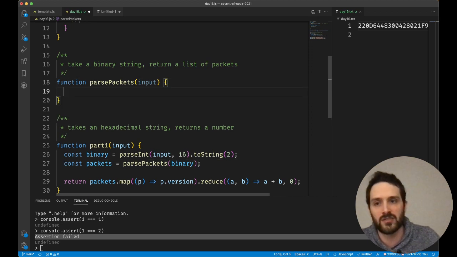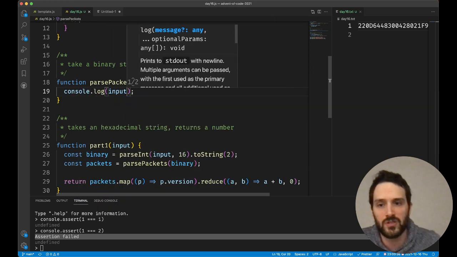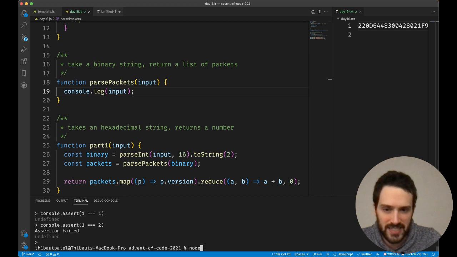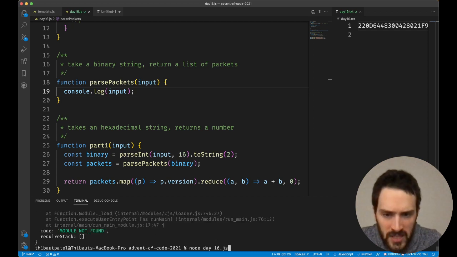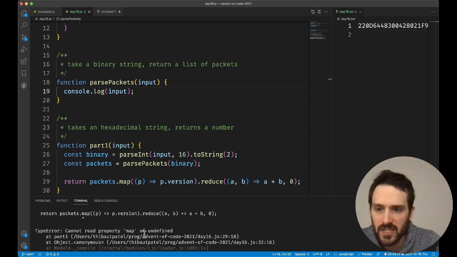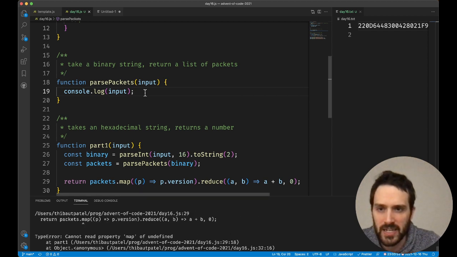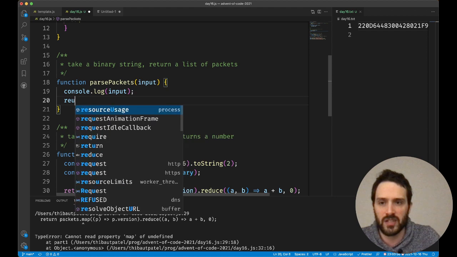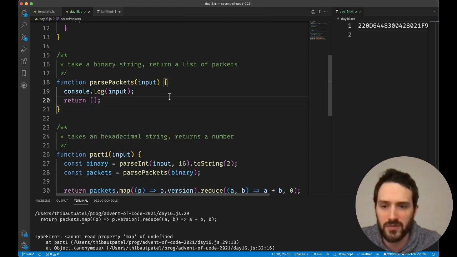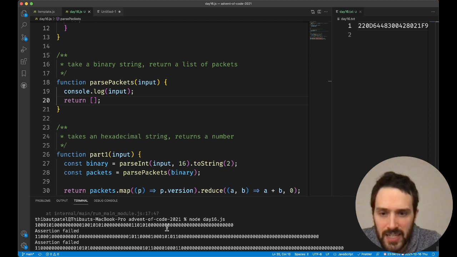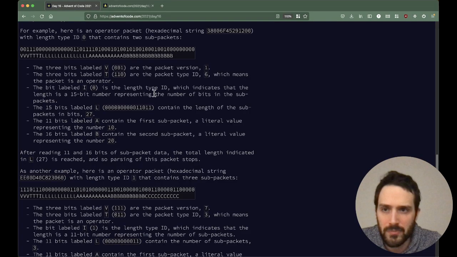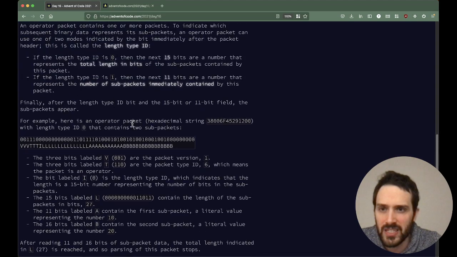We're actually gonna just console log input. Let's see what it does. Node, actually, we need to say node day16.js. Did I put a space here? What the hell? Day16.js. Okay, so map. Yeah, of course it is. We need to return here an empty array at least to return something. Assertion is failed, but we have our binary number.